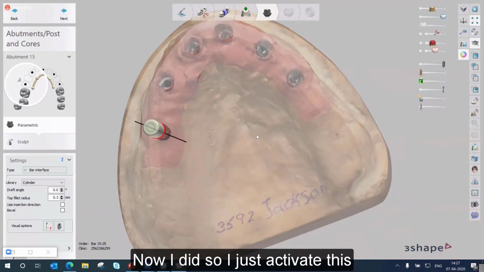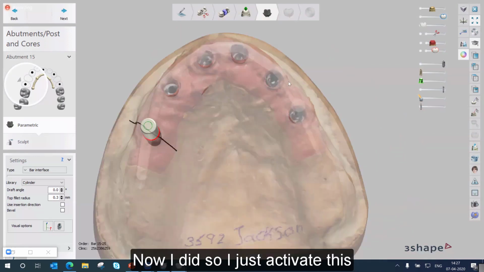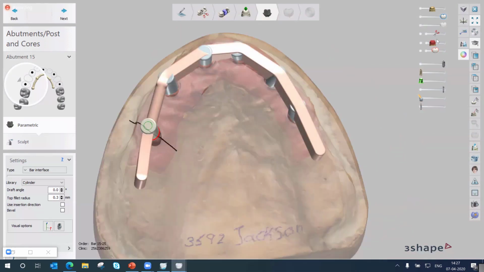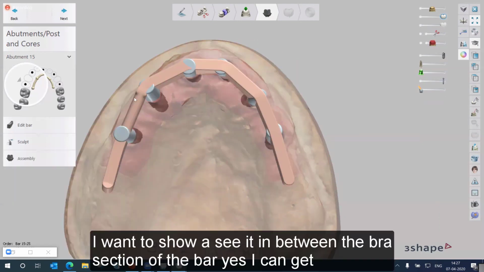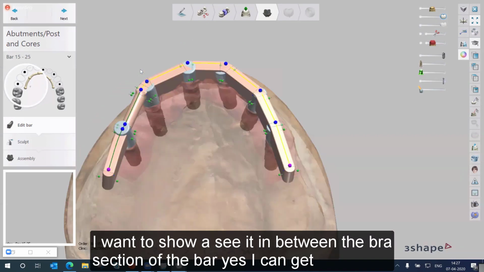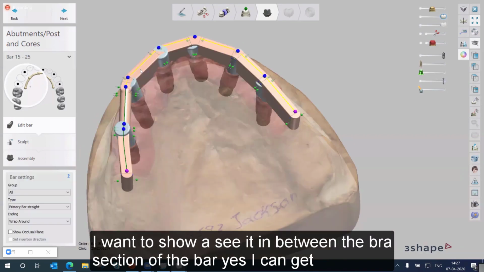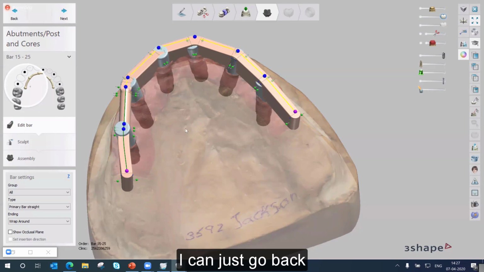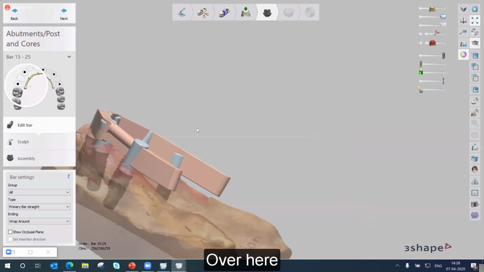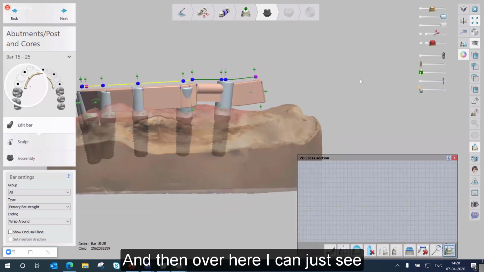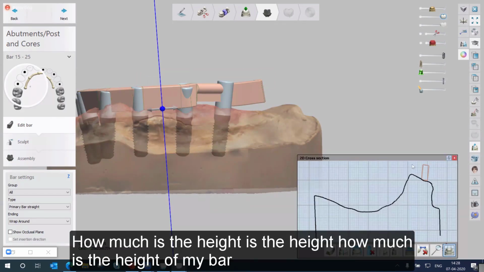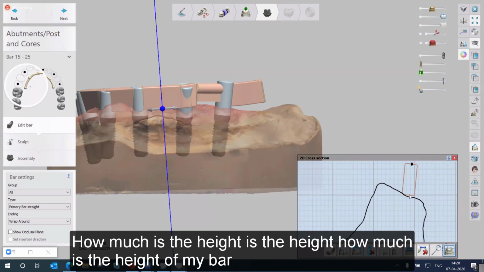Yes, now I guess I'll just activate this. There is something I want to show you again, back in this division. If I want to see the cross section of the bar, yes, I can check. I can go back and use the cross section tool over here. Then I can see how much the height is. Here I can simply measure the height of my bar.